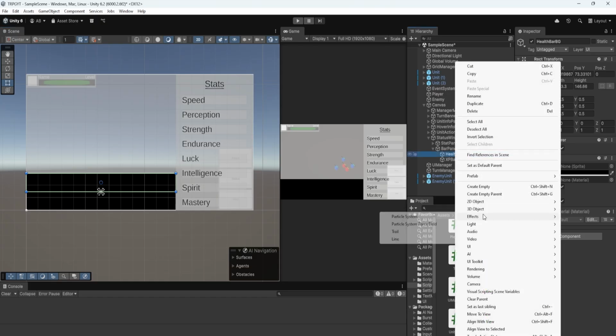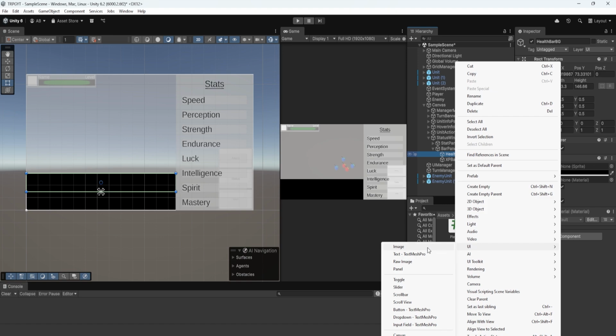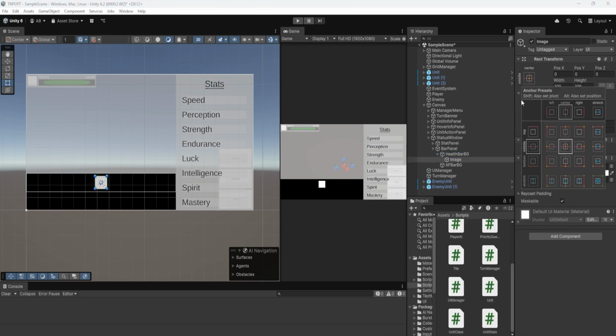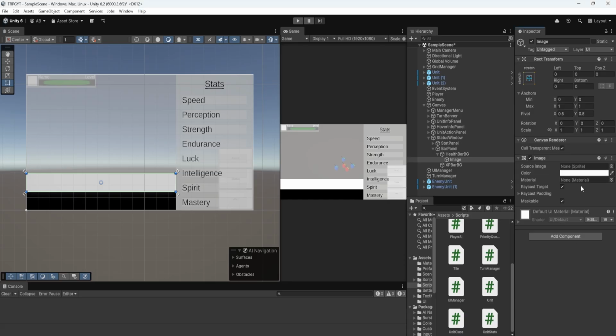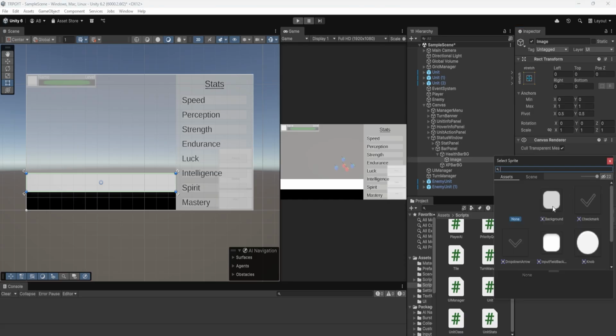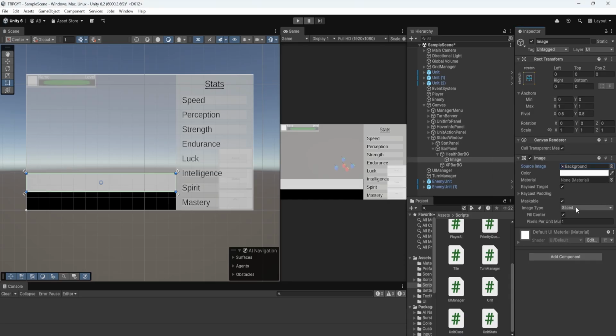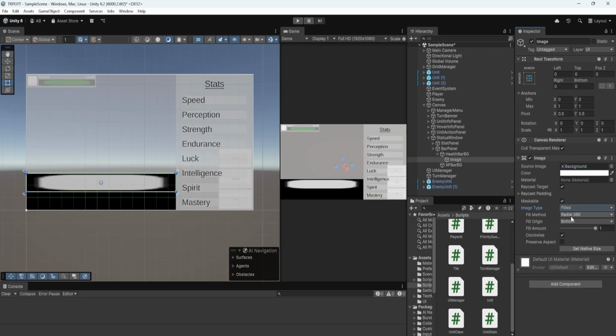So I'm going to right click on health bar. Go to UI, add another image, click the anchors, Shift Alt, and stretch it out so it takes up the whole space. We're going to give it a sprite. I'll just say the background sprites. We're going to change it from sliced to filled, change it from radial 360 to horizontal.